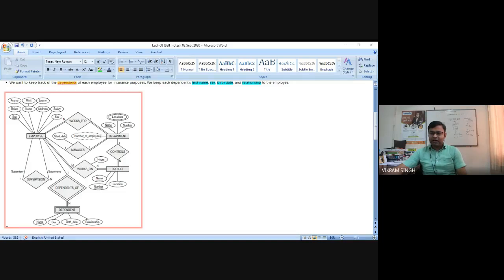So Mehul says dependent would be there if there would be an employee. Yes, right. It is clearly written in the requirements also. If you read, we want to keep track of the dependents of each employee for insurance purpose, right? So it is for some purpose.